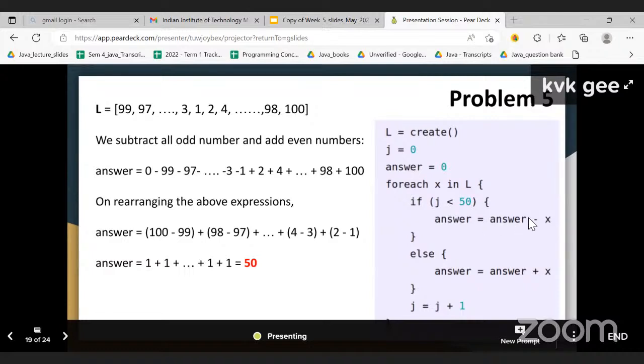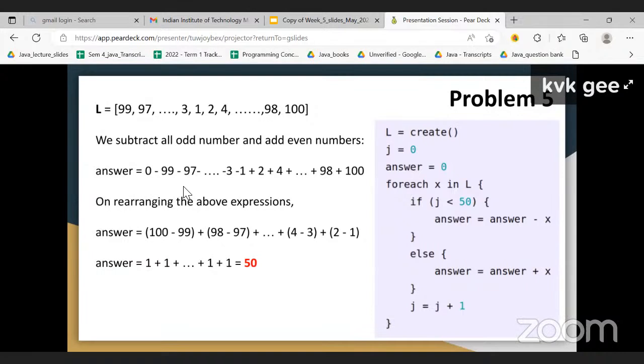So what is our previous answer? 0 minus 99. For that you are doing minus 97. So minus 99 minus 97 it will become. So the answer value will also be negative. Minus 99 and minus 97 will be there. So it will become minus 99 answer value.